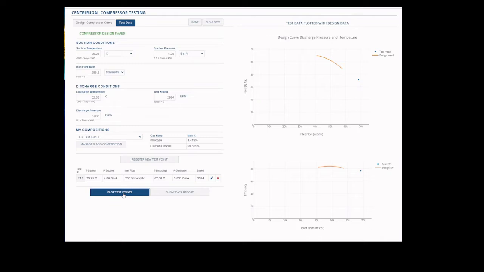So we will continue in this same manner. We'll enter the data for test point 2. So we'll go back up here. So test point 2, then we have 26.94 degrees C for the suction temperature, and the suction pressure will be 3.94 bar absolute, and the flow then would be 249.5.